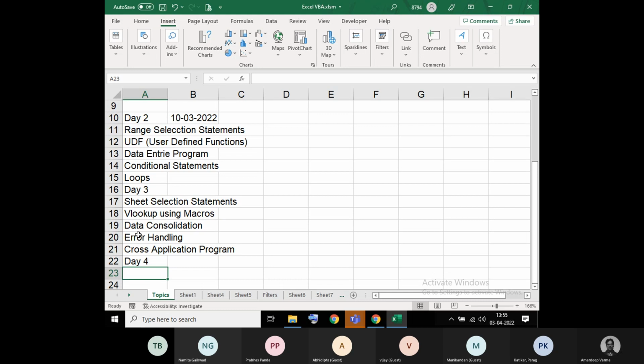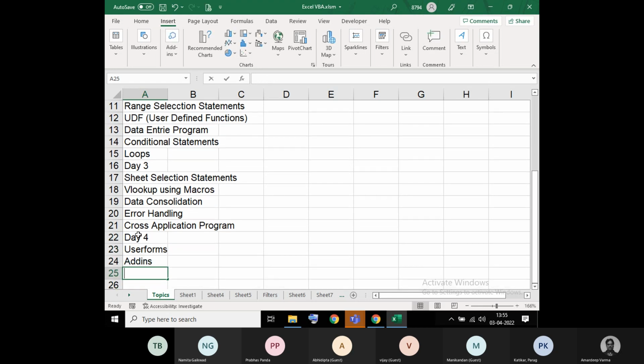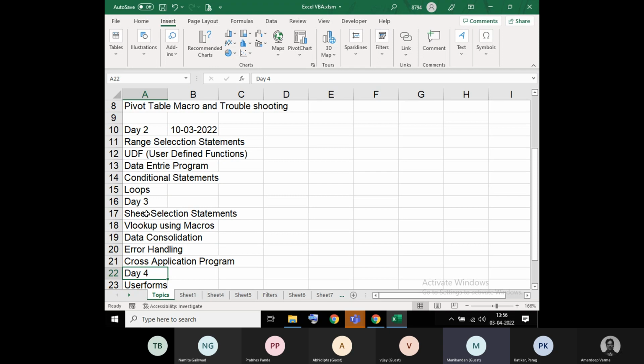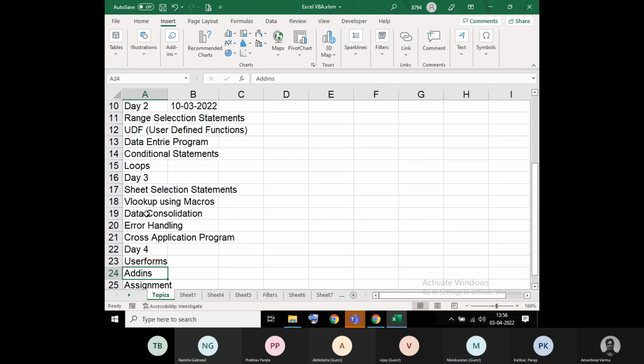If we cover that in day 3, in day 4 we'll see how to create an add-in, and then finally we'll do a small assignment. So this cross application program is to interface with other programs, using COM. Yeah, other Microsoft applications. For example, on a click of a button, suppose I want to send a mail through Outlook. For that we need to write a cross application program.